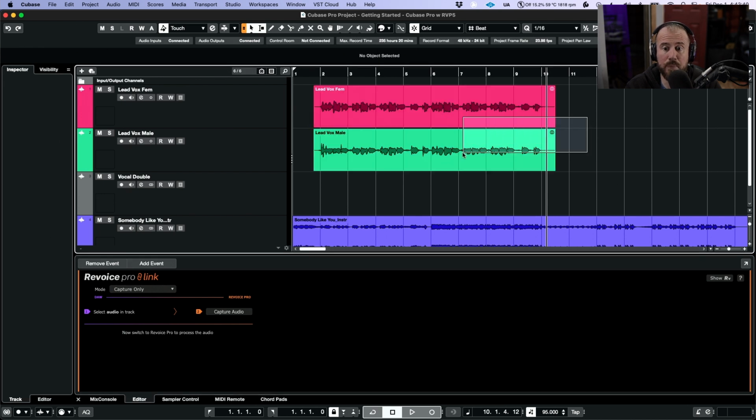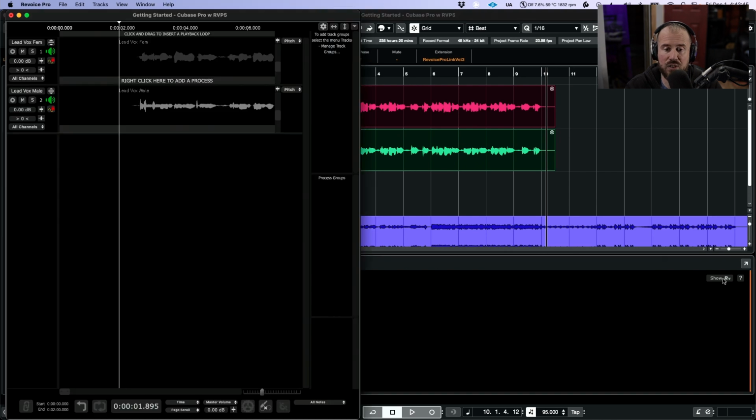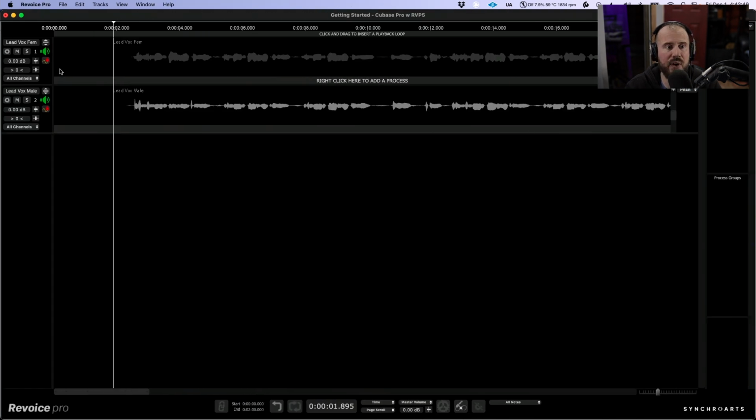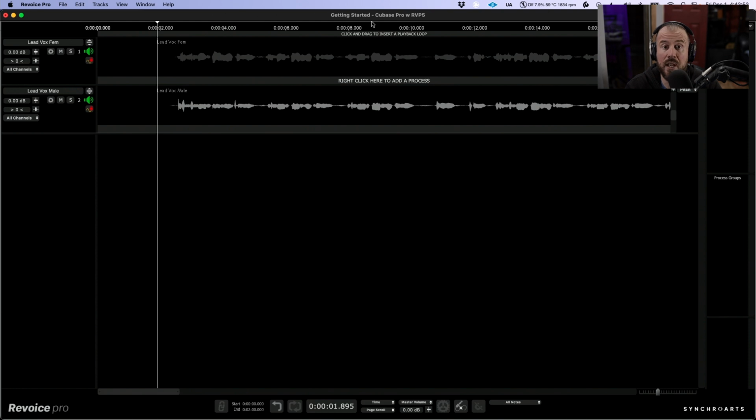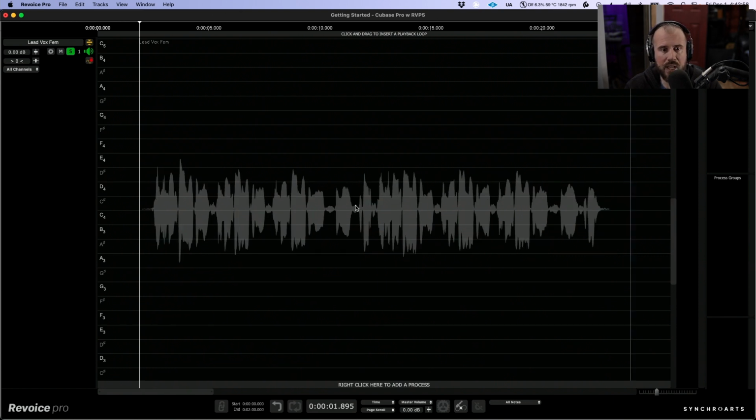And now once again, with both of these audio events selected, let's choose the capture audio. Now let's show Revoice Pro, and you can see that both tracks have been captured into Revoice Pro. It's created a session with the same name. Now I'm going to solo this track out, and let's go full screen, and we'll zoom out a little bit.